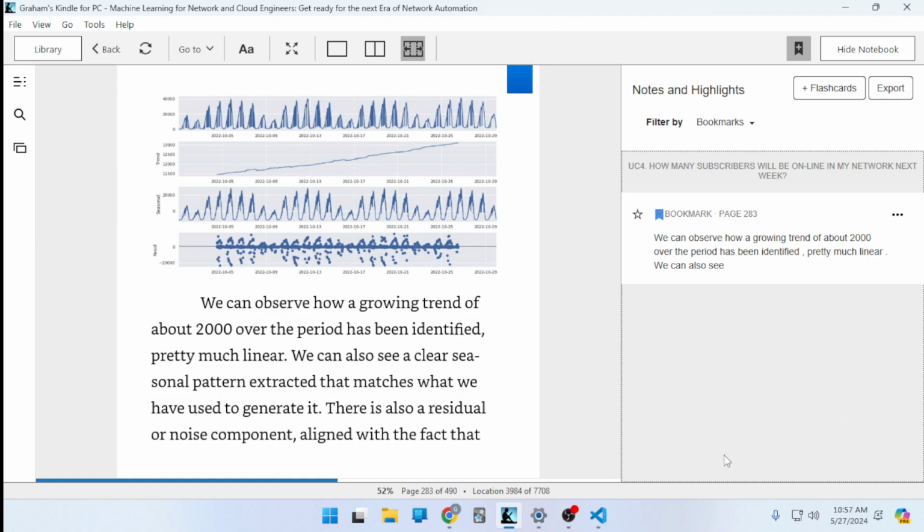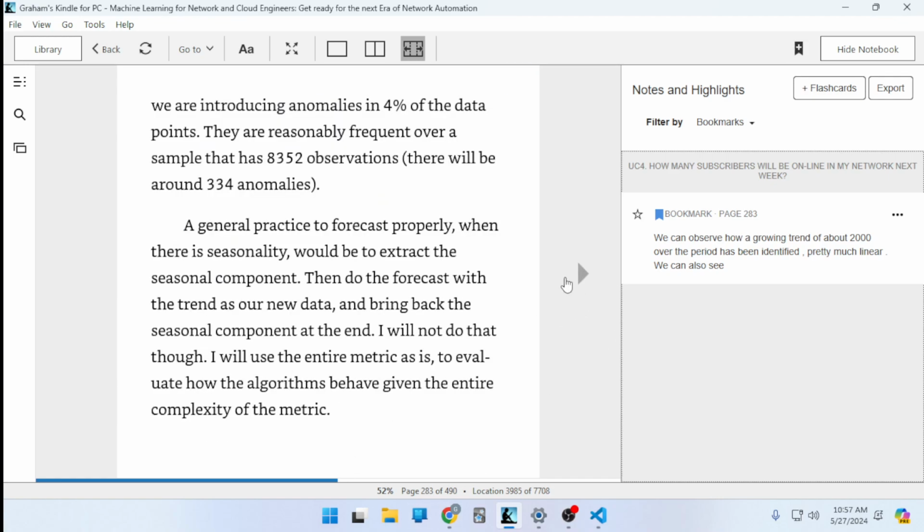There is a residual or noise component aligned with the fact that we are introducing anomalies in 4% of the data points. They are reasonably frequent over a sample that has 8,352 observations. There will be around 334 anomalies.